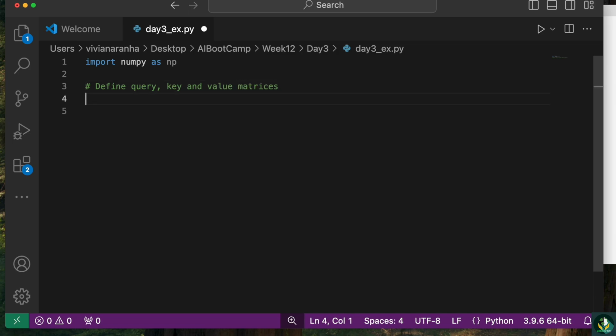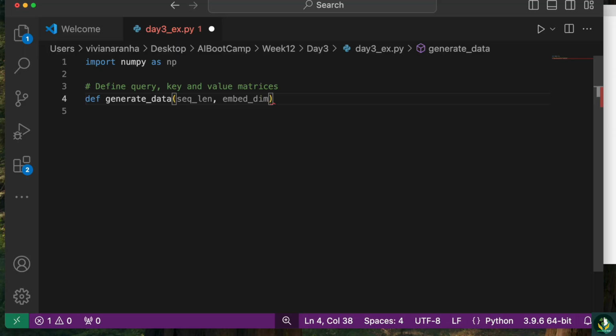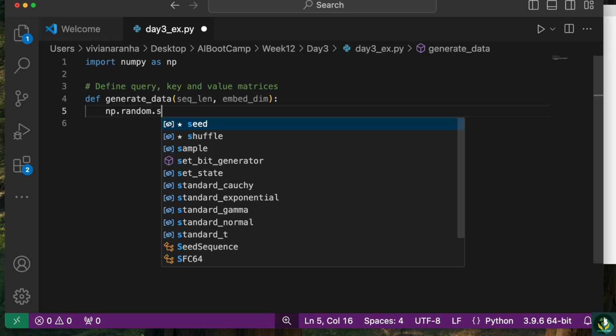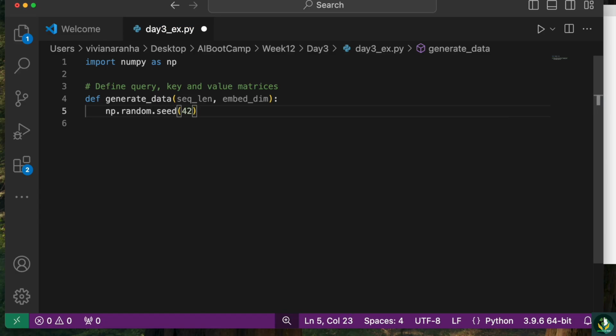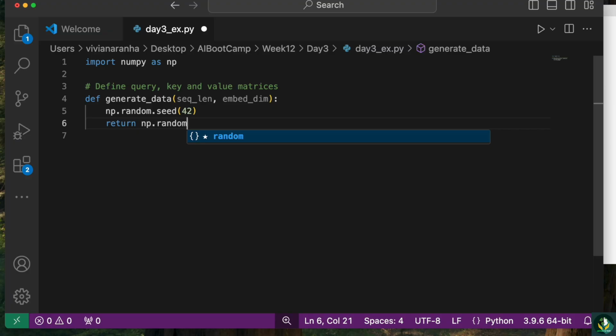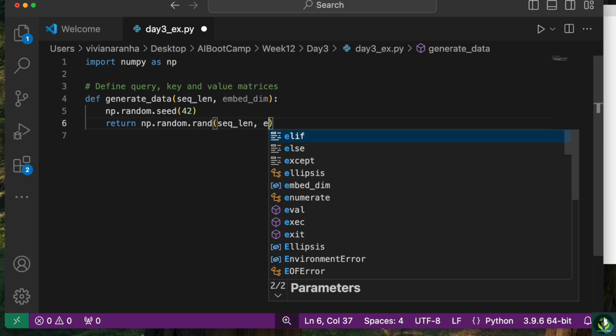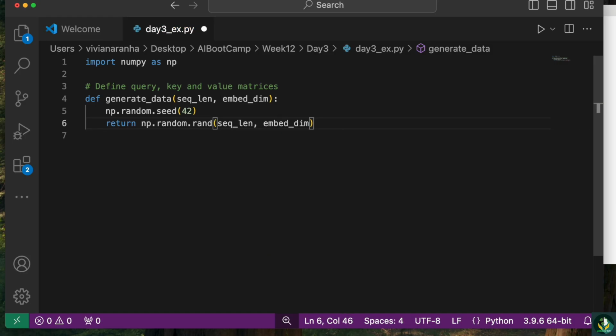For this case, I'm going to create a function, say generate_data, which will take our sequence length and embedding dimension. These are the inputs for generating data. Here I'm going to say np.random.seed(42). The reason I'm setting this is to make sure that I get the same random data every time I run this. Then I'll return np.random.rand(sequence_length, embed_dim), the dimensions of how you want the data to be.